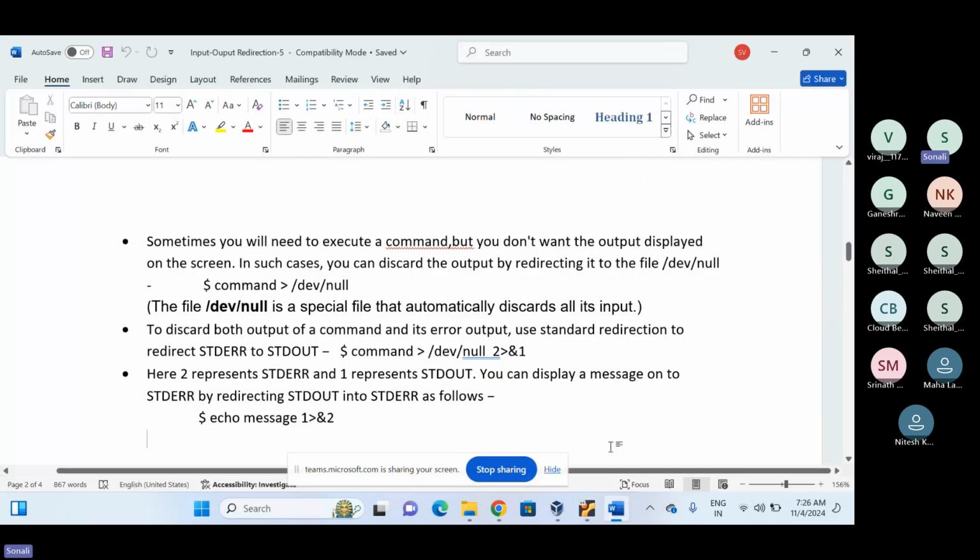Any other problem to anyone? Okay guys, so input redirection and output redirection is completed.